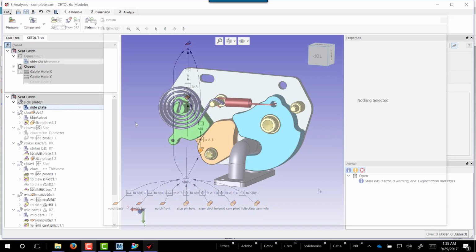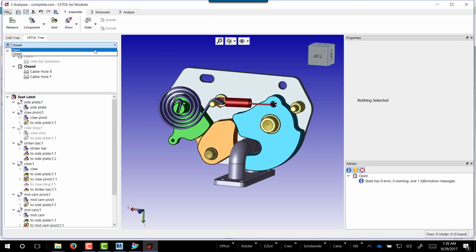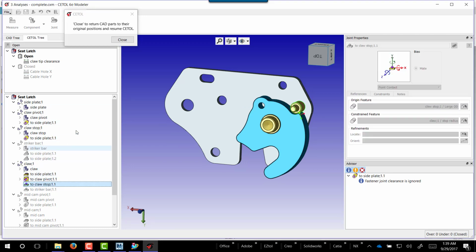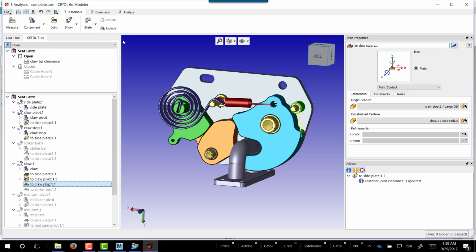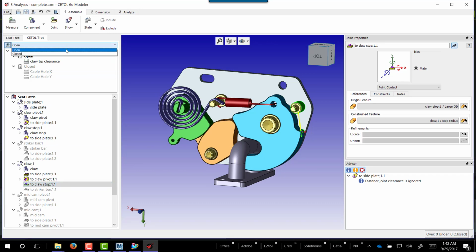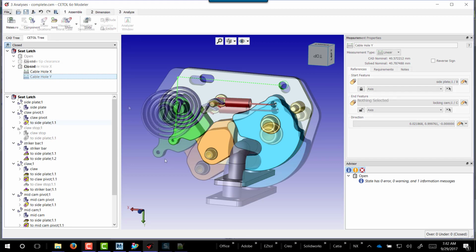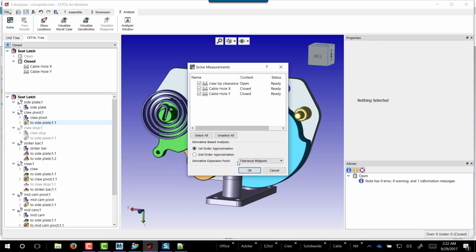Assembly states allow you to define completely different positions of the parts included in the analysis and even what parts are included. CETOL places them based on the assembly constraints you define within the tool, regardless of how they are placed in the assembly file. A single CETOL data file can therefore include all the analysis you want to perform on your designs. When the model is complete, solve once.